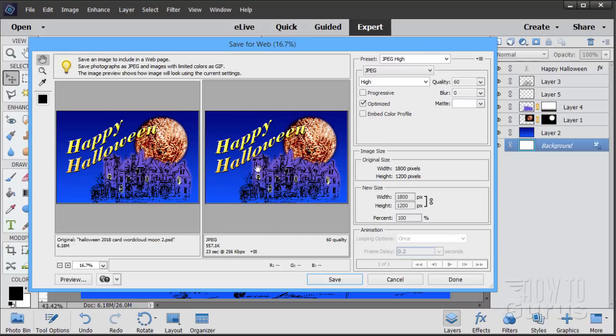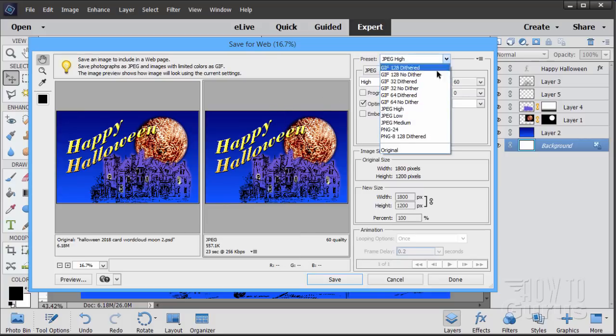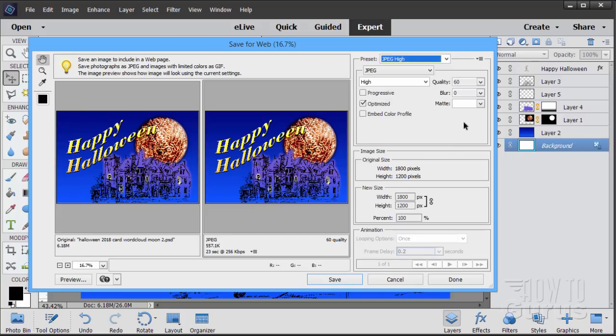Notice we have two windows showing in here, a left view and a right view. These are our preview views. The right view shows you the result. The left view is the original, so you can compare back and forth. The important part about this, though, is that you can save to all kinds of different formats and different settings. For instance, JPEG high, low, or medium settings, your PNG 24 and PNG 8. Different formats are better for different uses.